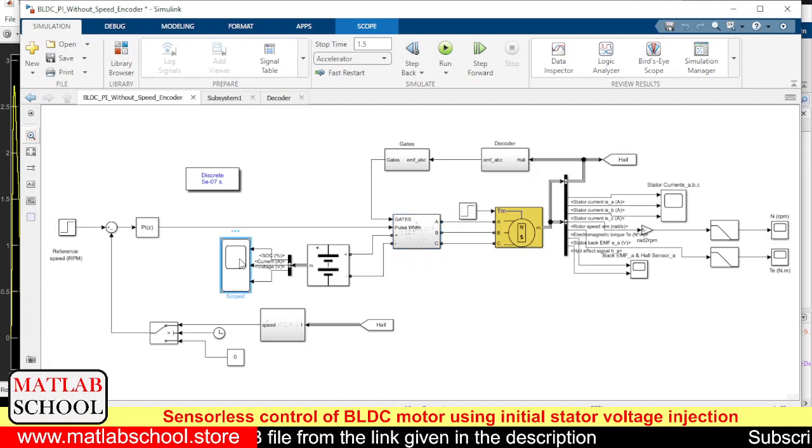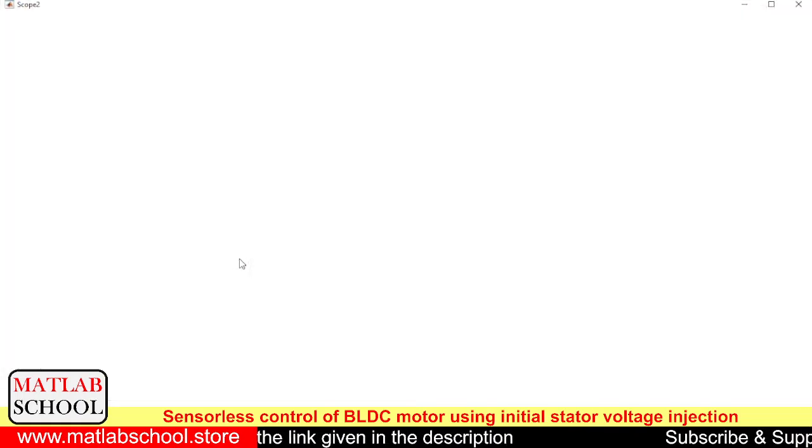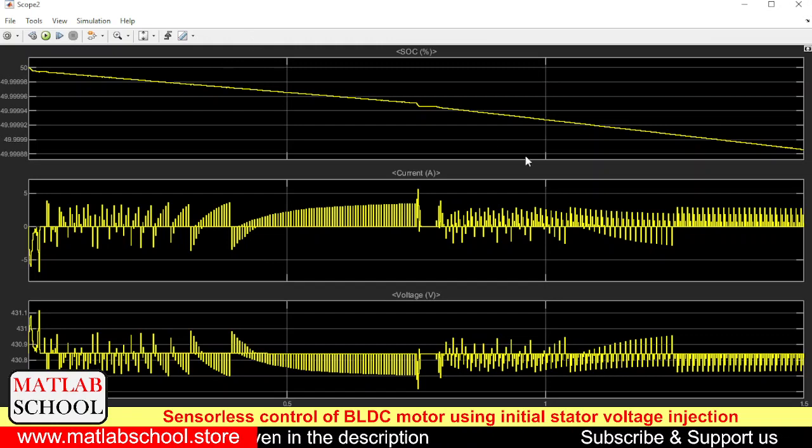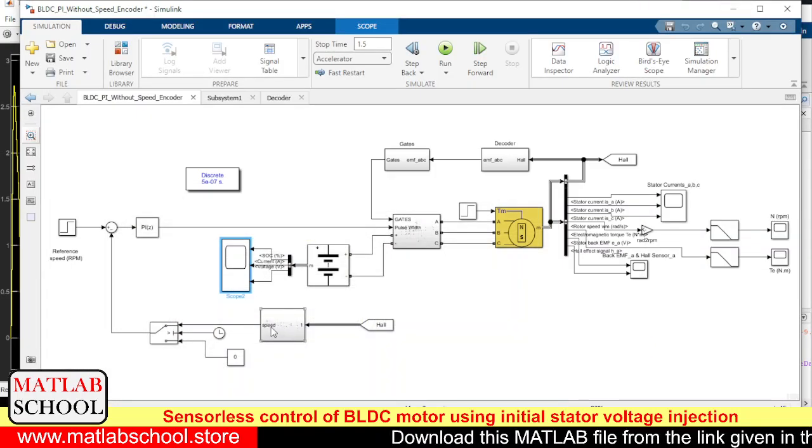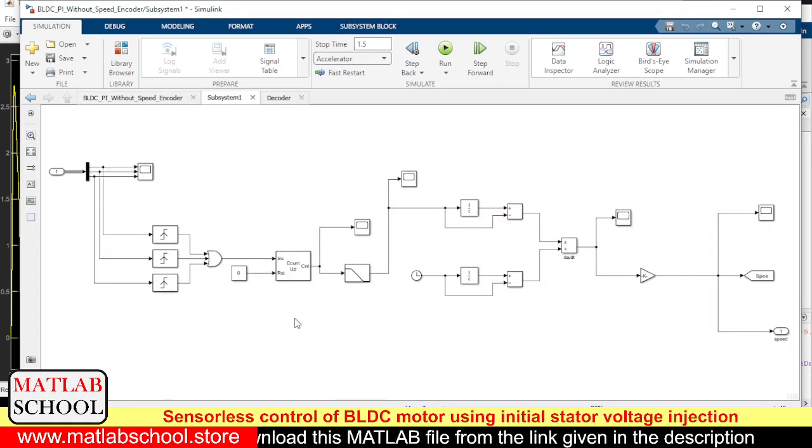So then we shall open this scope. So this scope will be displaying the SOC of the battery, the current drawn and supplied by the battery. Then this is the voltage across the terminals of the battery.